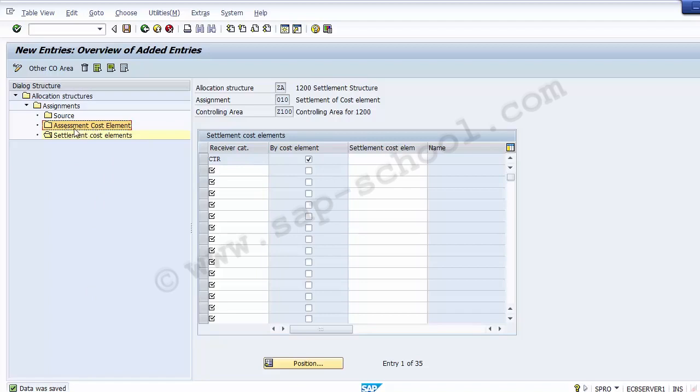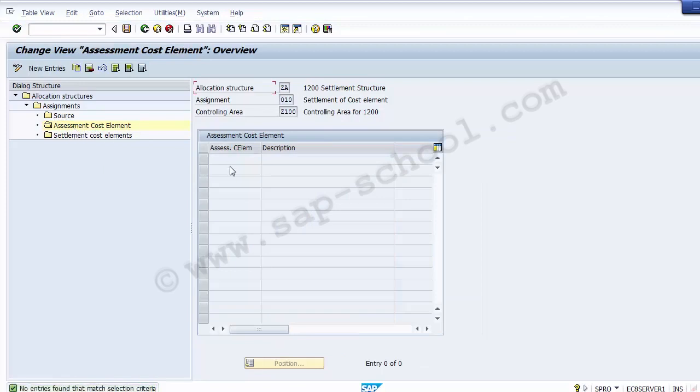If you double click onto the assessment cost element, it takes you to the next screen over here in the assessment cost element part. The assessment cost element is the final section of settlement assignment. It determines the cost elements posted to both the sender and the receiver during the settlement. However, we don't need to do anything in this particular part.